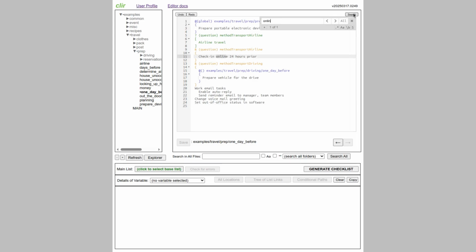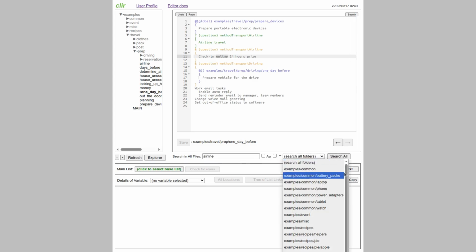Notice that many controls are disabled until the changes are saved. The top right search button is for searching through the currently open list, and we can do a search and replace as well. The search controls below the editor are for searching all the lists in the user folders. Let's search for airline, but we'll limit that search to only within the examples travel folder.